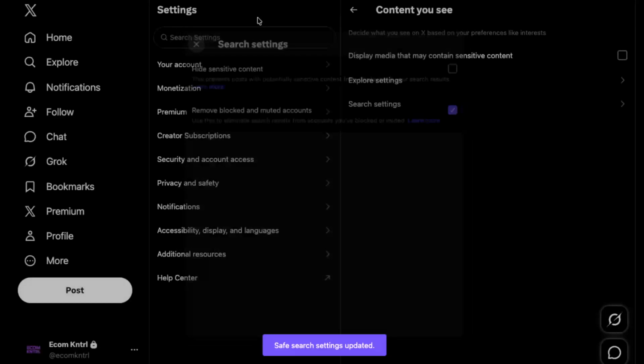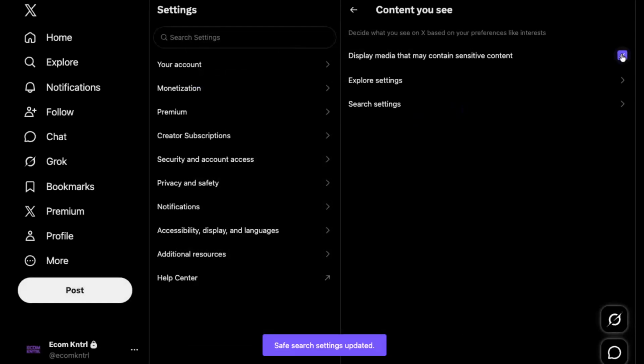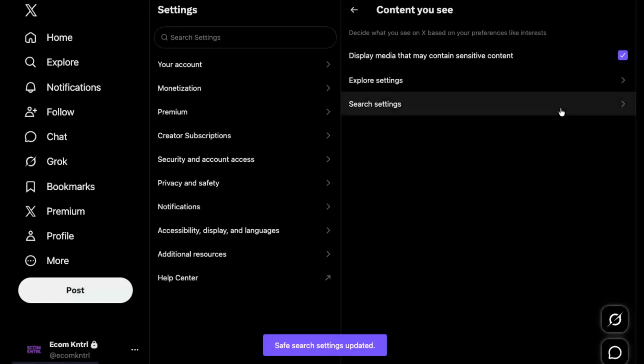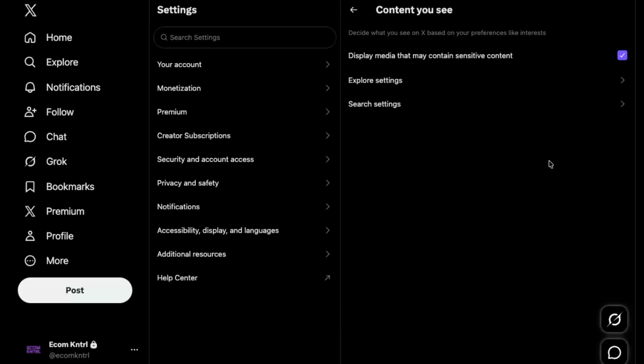From now on, X will show you media that may be flagged as sensitive instead of hiding or blurring it by default. You can always come back to the same setting and uncheck the box if you decide you want to re-enable safe search behavior in the future.